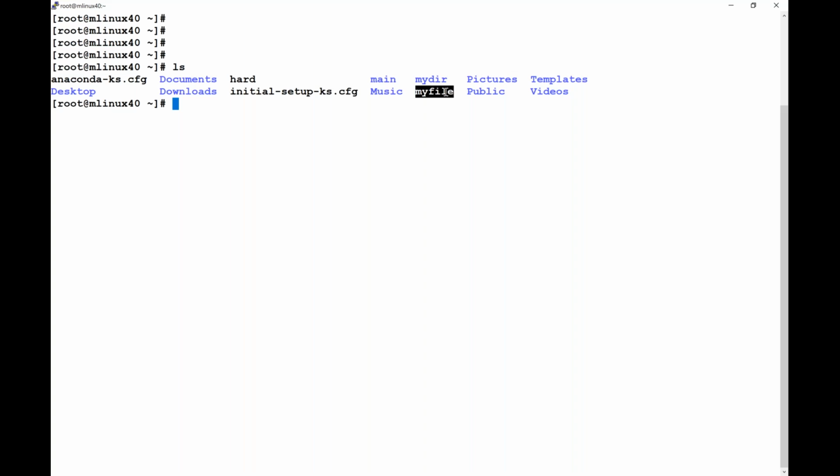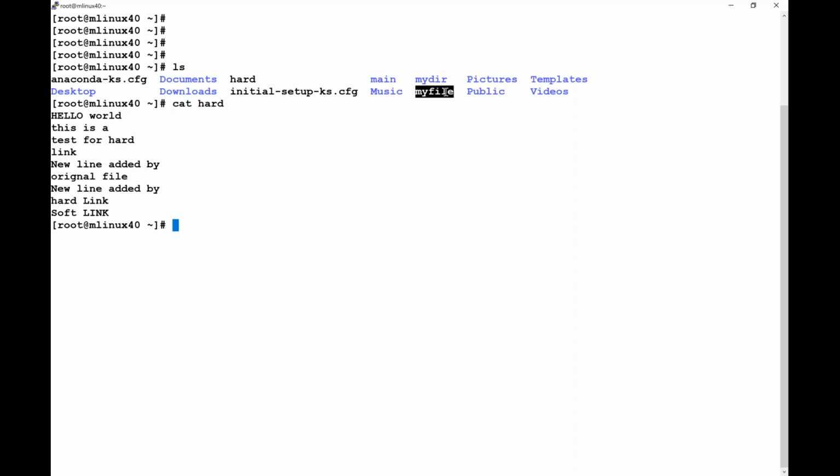Now let me try to see one of the files, maybe a file called hard. In this file, I've got a word called world. Now let us say that I would like to change that word and replace it with something else. So how can I use the sed command to go to a specific line, or at least find that word for me first of all, and then replace it with another word?